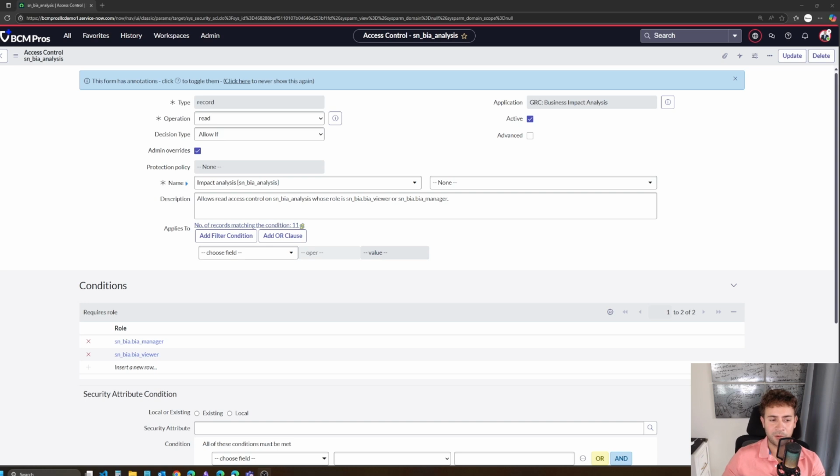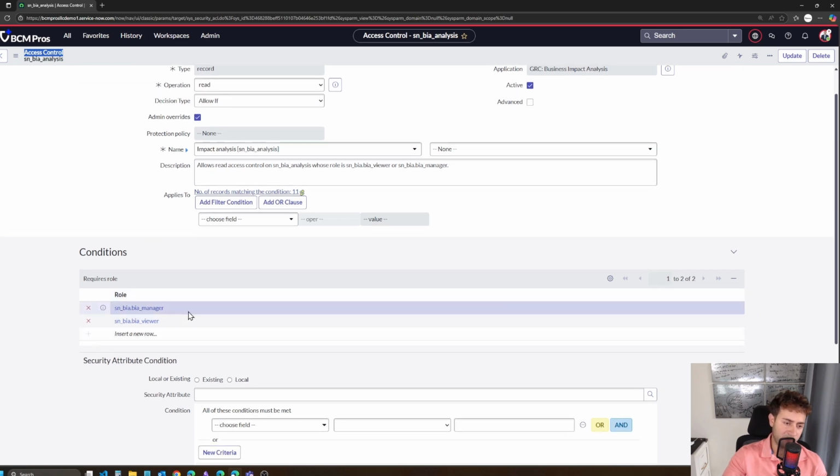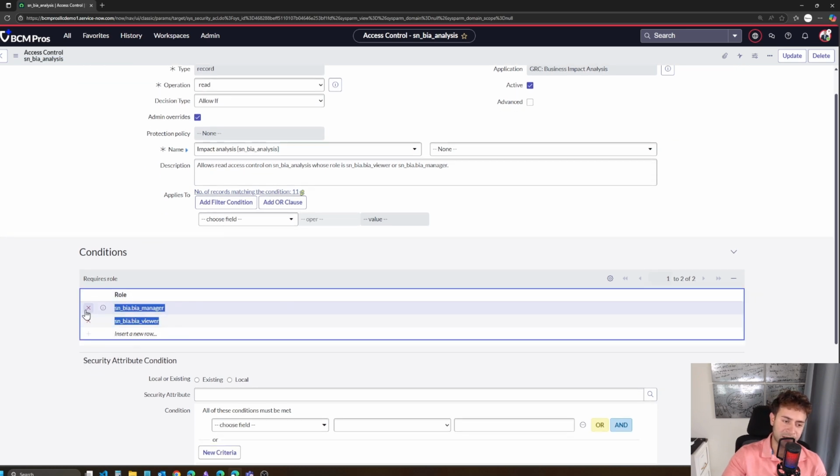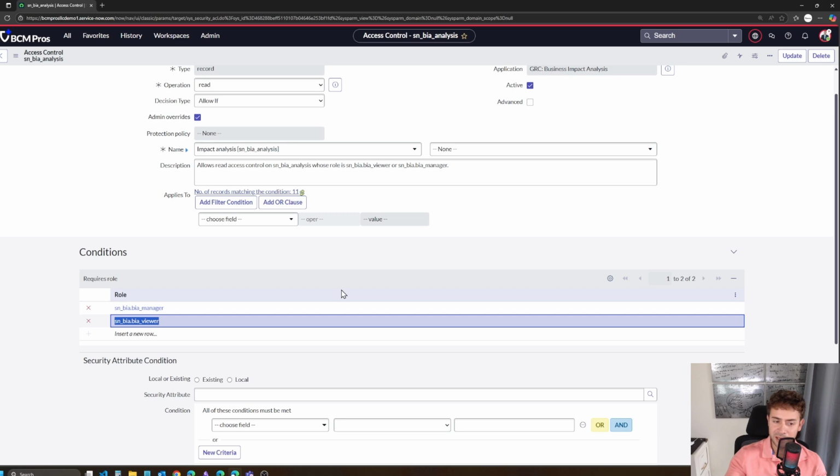So with all that said, I want to go ahead and show you a quick trick to get this all set up and what you can do to manipulate it and update it as needed. Starting off, I want to show you why this issue is happening. And it comes from a security control, so an ACL, where the explicit condition identifies BIA viewer as a possible role that you could have to be able to see these BIA records.